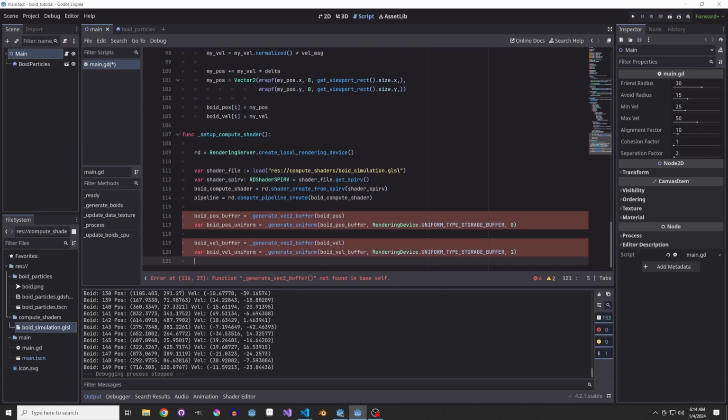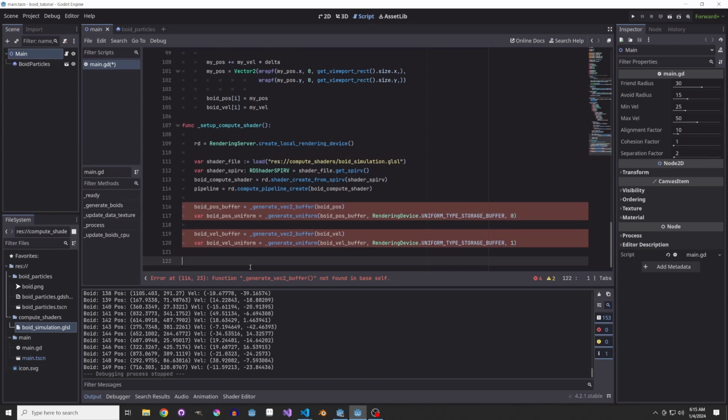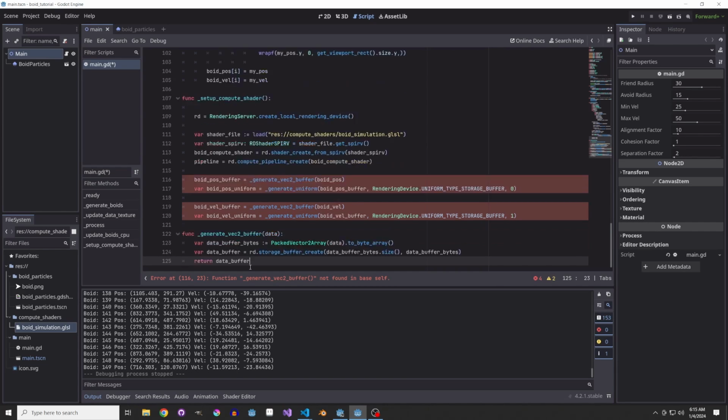Okay, I've made a couple helper functions when I was doing this for the repetitive pieces of the code. So one of them is generating these vector buffers and generating uniforms. So here's the generate vector buffer. Basically, create a packed vector to array, and then a data buffer from that we can return.